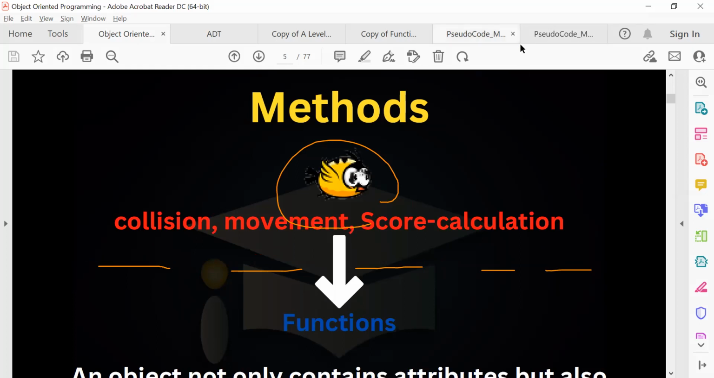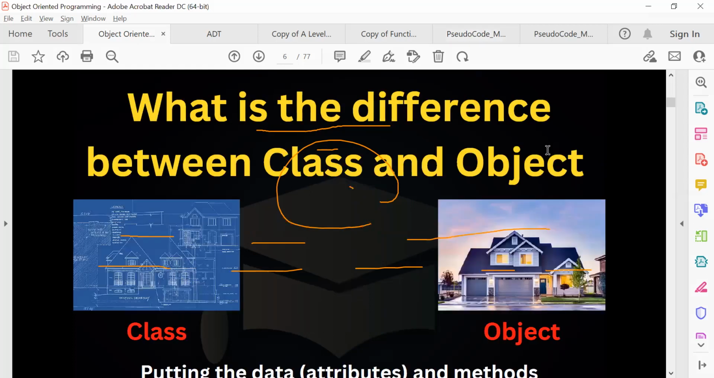And then he has methods, so a function is actually called a method inside a class. So we are able to have a method or a function called collision, movement, score, calculation. Let's move to the next and see how that works.